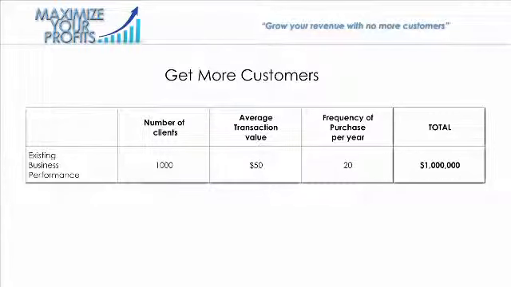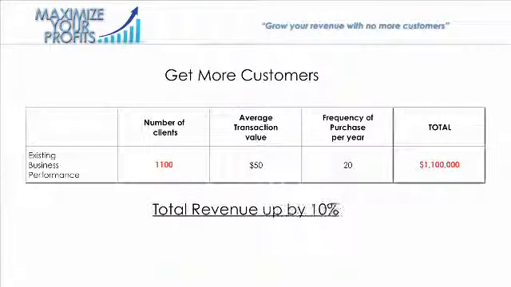So that's the simple. Now let's look at the example if we change the number of clients. We're going to increase the number of clients to 1,100. So that's a 10% increase in number of clients. We do the basic maths again. What we find is revenue goes up by 10%. No big surprises there. Everybody does this. Everybody knows this. Total revenue up by 10% when you increase customers by 10%.